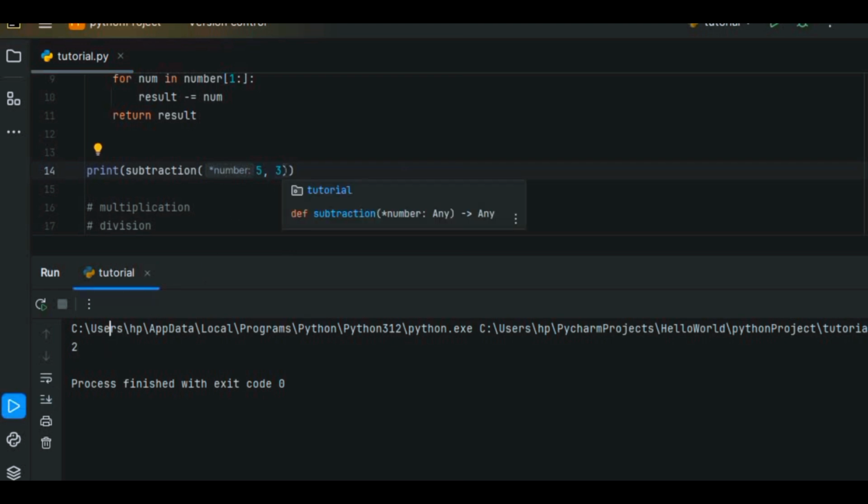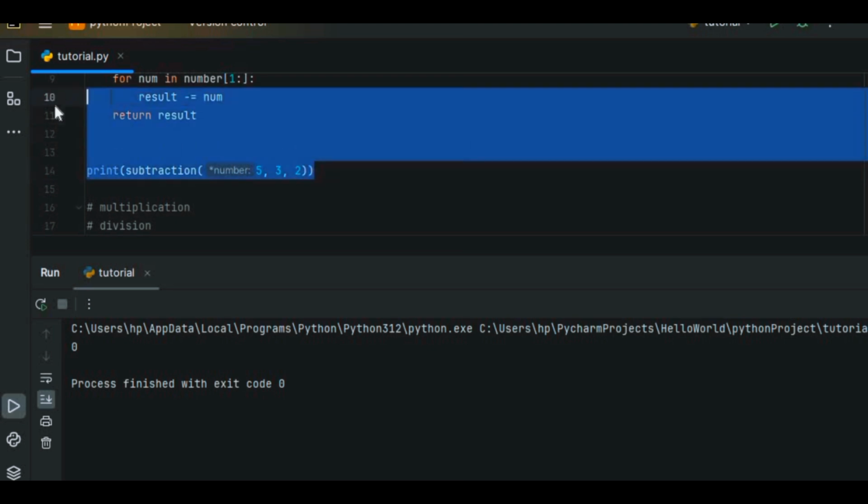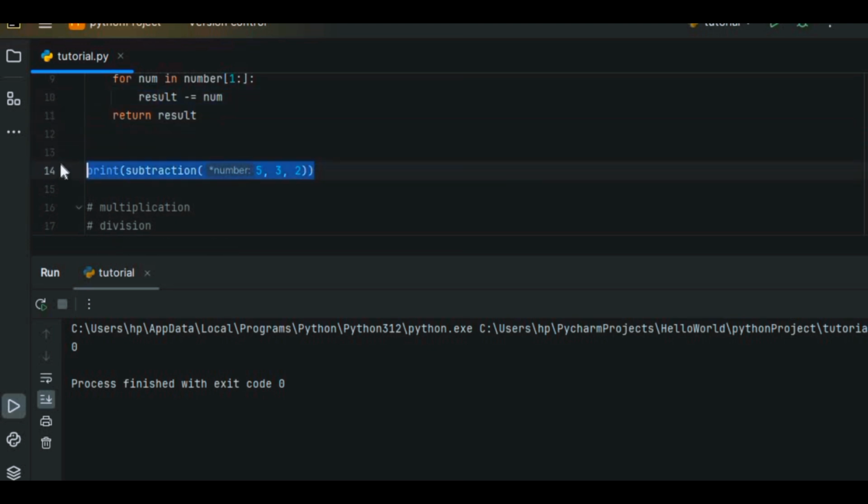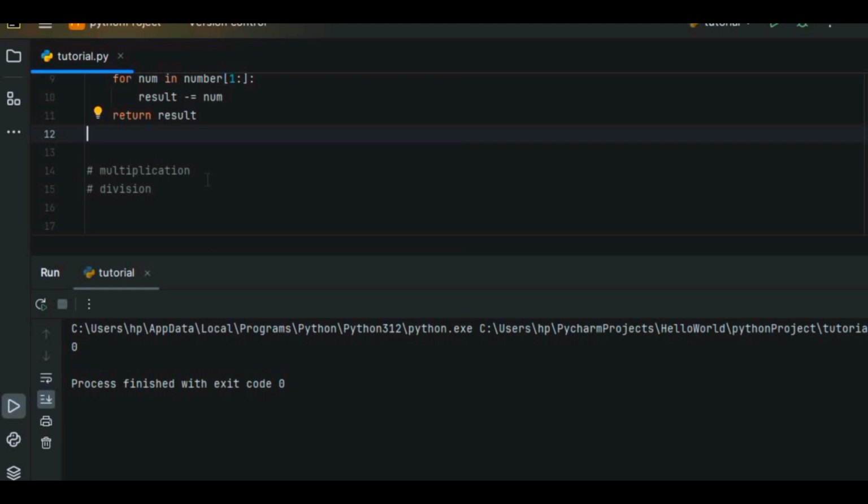So let's also subtract another number from it, because our code is built to take multiple arguments, right? If we subtract 2 here, of course we'll be left with nothing. So let's run this. We have 0 printed here. Now our subtraction function is working perfectly. Let's delete our test, and it is time for multiplication.